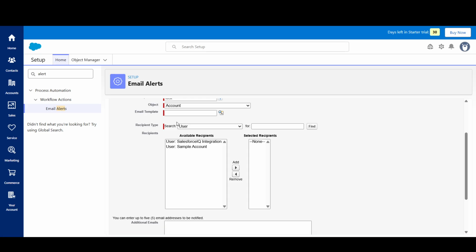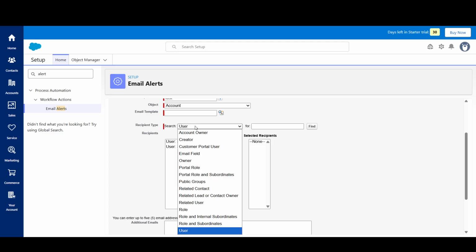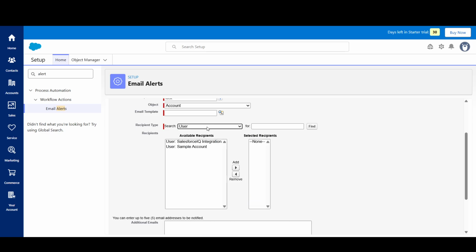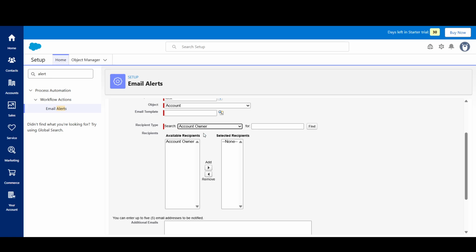Use the recipient type menu to target related users, roles, or groups tied to the selected object. A common choice is account owner, which ensures the person responsible for the record gets notified. Select account owner, then add it to the selected recipients list. If you see it appear in a pick list, click it, and if there's an add arrow or button, use that to move it into the selected column. Click into any empty space on the page to confirm the selection if needed.